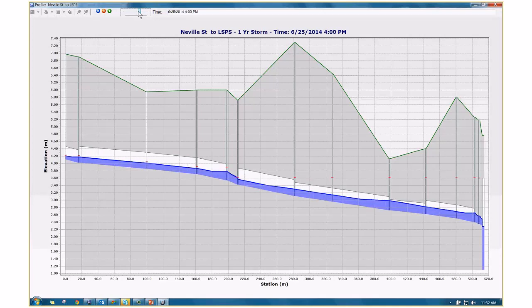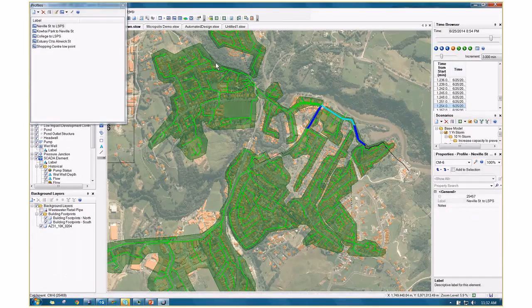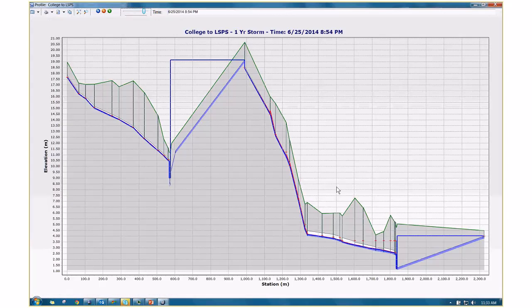Actually, the network will become empty. And similarly, you'll have some other profiles like this. Now, this is an interesting profile. Can you see this profile?